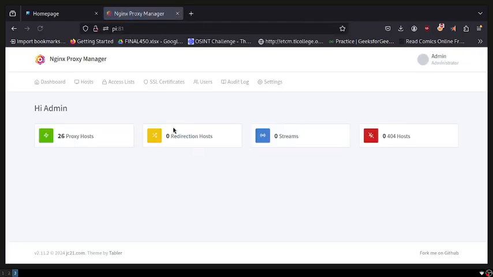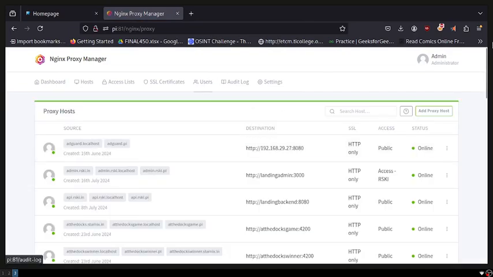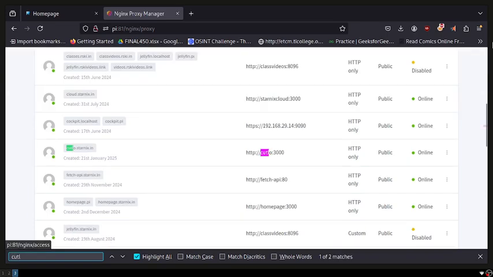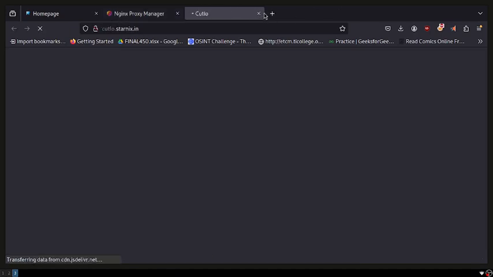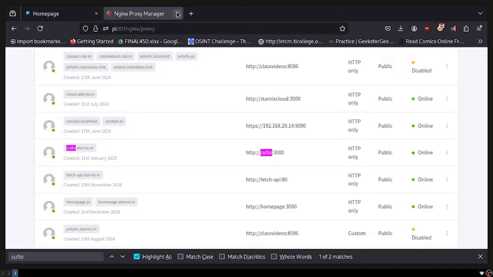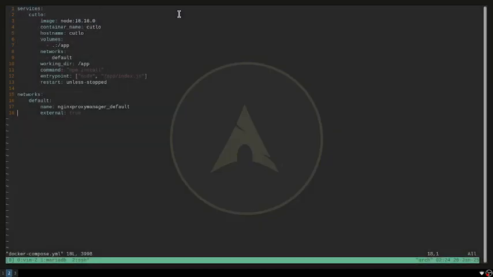And then there is my Nginx proxy manager that is also running here. Let's just log in, and yes, here is the service. You can see other things, but you don't need to look at them. You may visit them if you want to, but not everything will work. So this is running in Docker on port 3000, and that is the thing that we are accessing through this URL.